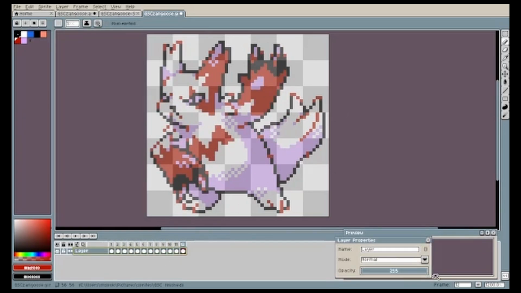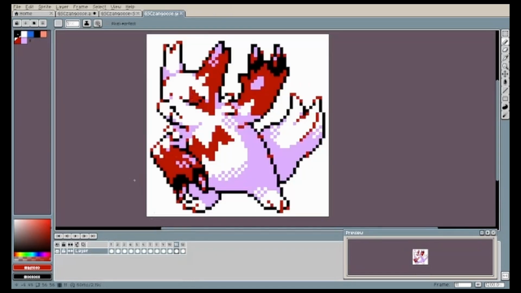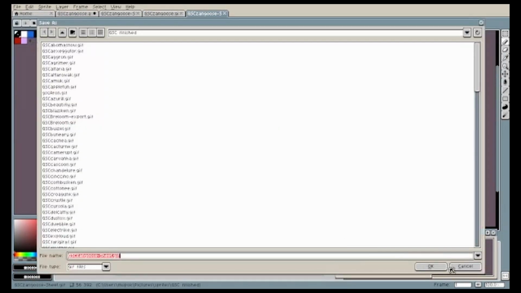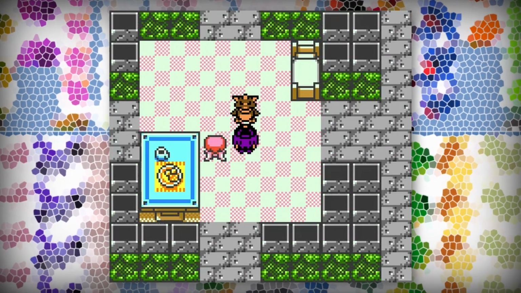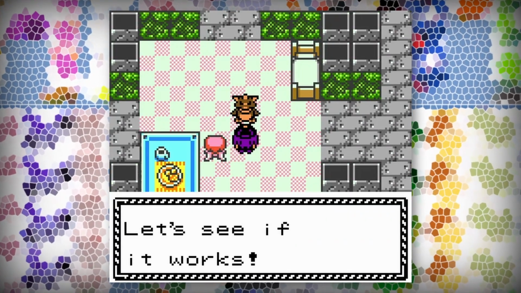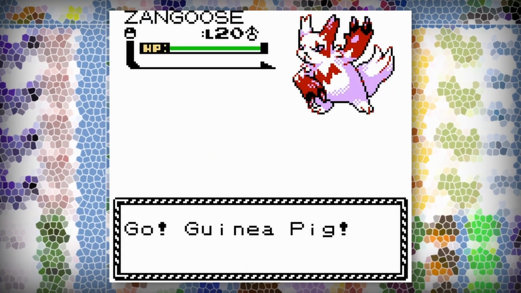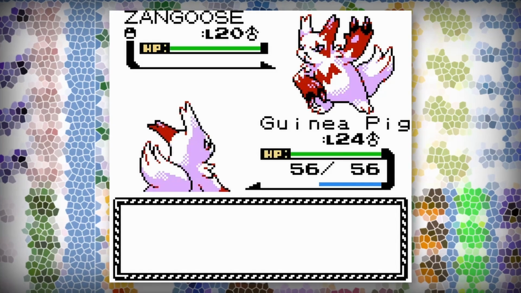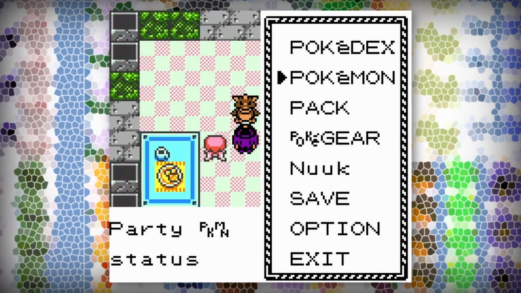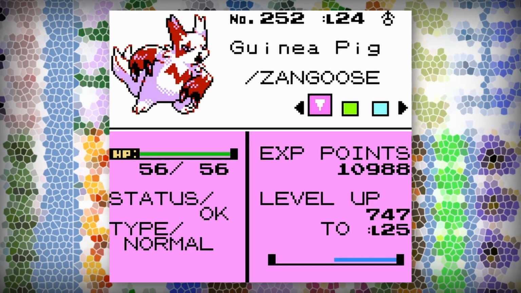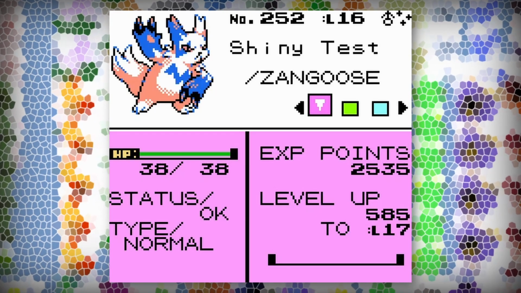For Zangoose, the frames that were over the limit are from his blinking. In this case, I will just reuse his scowl from earlier in the animation since there are already frames for that. With this change, he fully works in the game.